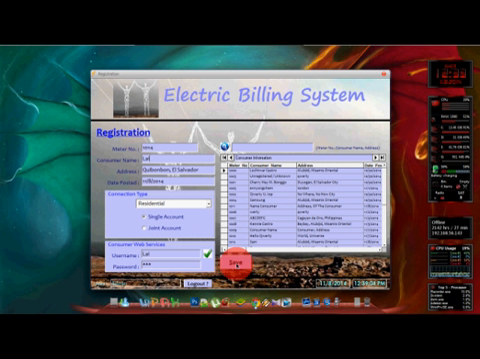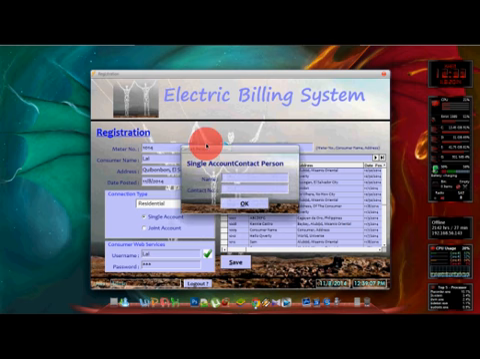When the user clicks this button, the application will prompt a message asking for a contact person for this consumer. This means that when a consumer is registered on the system, the consumer must have a contact person to be used in case of emergency.